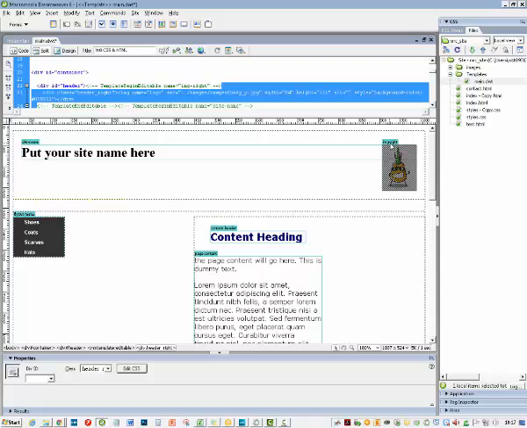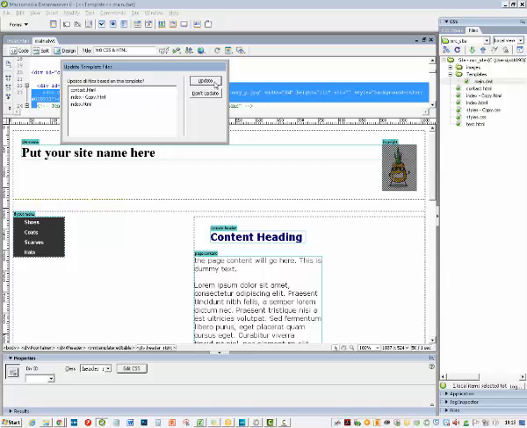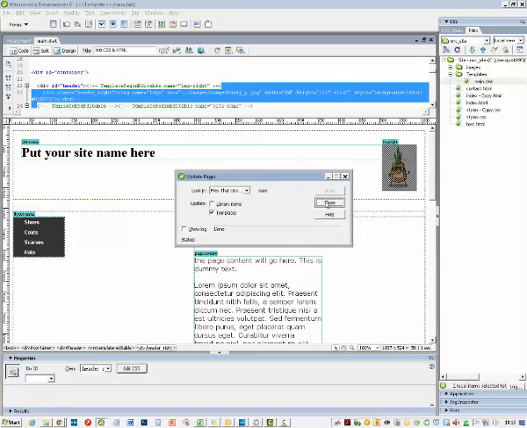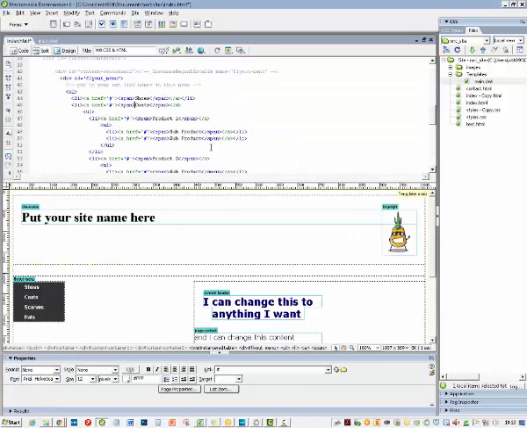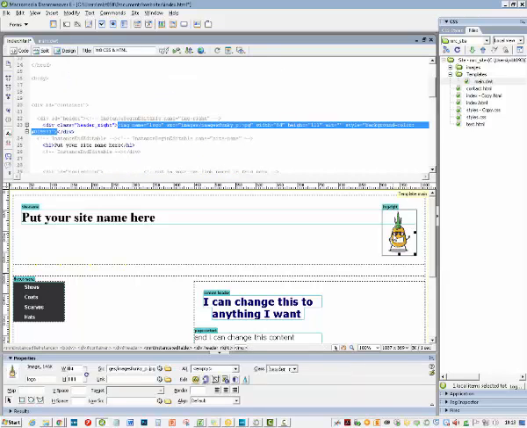That's now got the tag around it, and you can see in here it's put in the begin template and end template editable area. Control S, update, close, back to index, and now I can get at my picture, so I can change my picture.